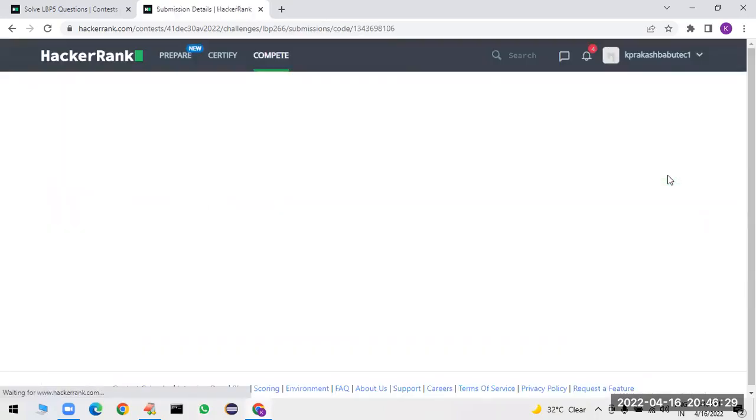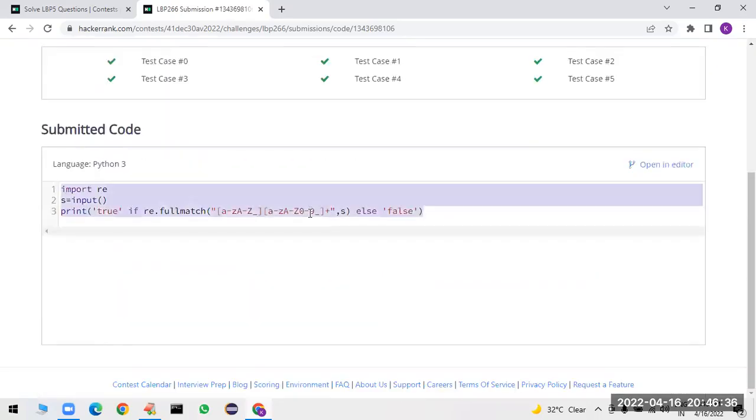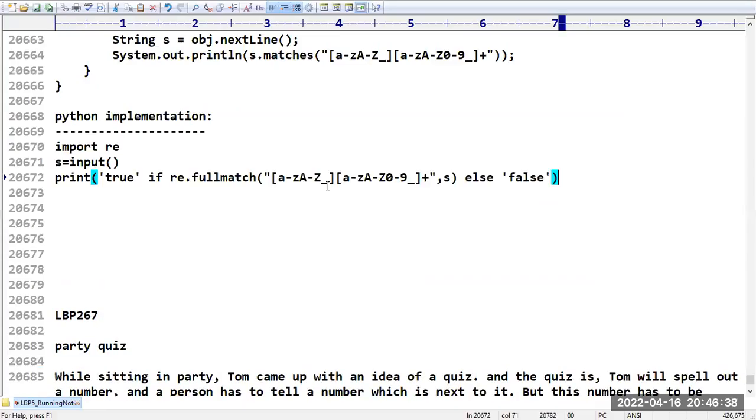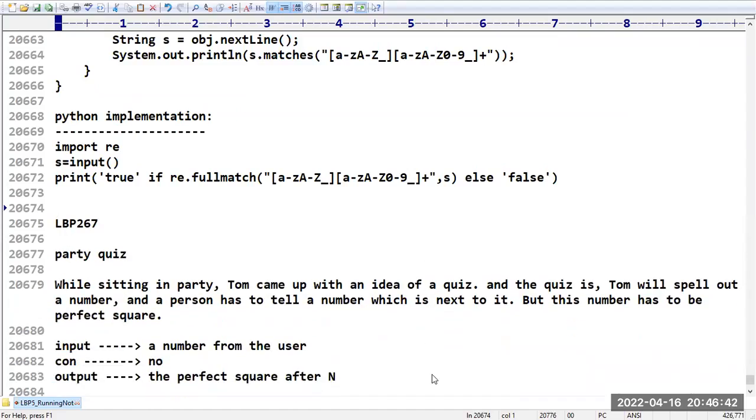Yes, working properly, and submit the code. You can see here all the test cases are satisfied. This is nothing but how you can implement it in Python, sir. Please confirm, do you have any doubts up to this? Is this program clear for you people? Please confirm.